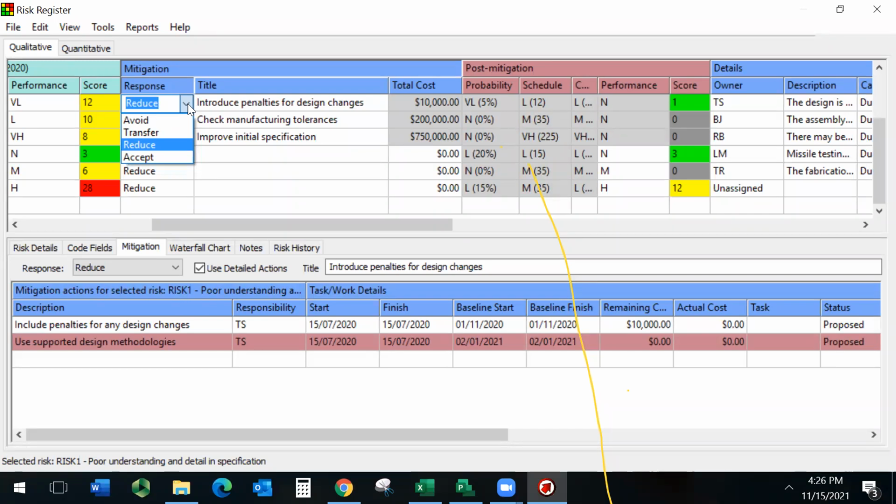We reduce the probability for that to happen. And accept means that we accept the risk, we're not going to do anything about it. So here, we know the risk exists, we acknowledge it, but we decide not to take any action against it. So when you see accept, you don't see a mitigation plan for it. Those are the 4 key strategies that are used in risk management.